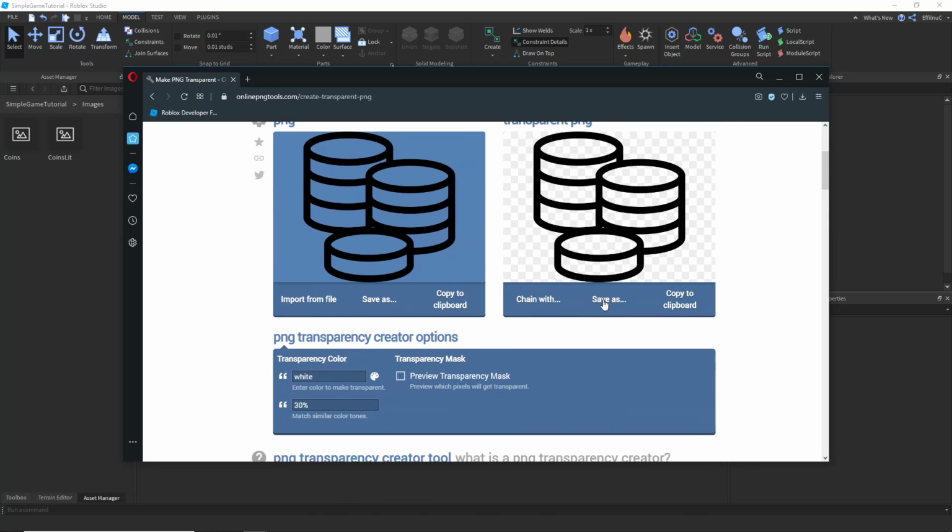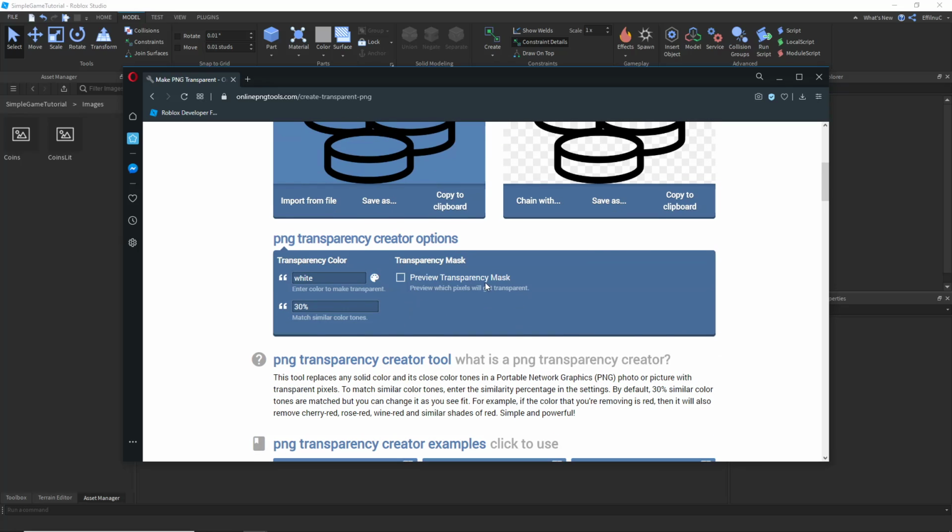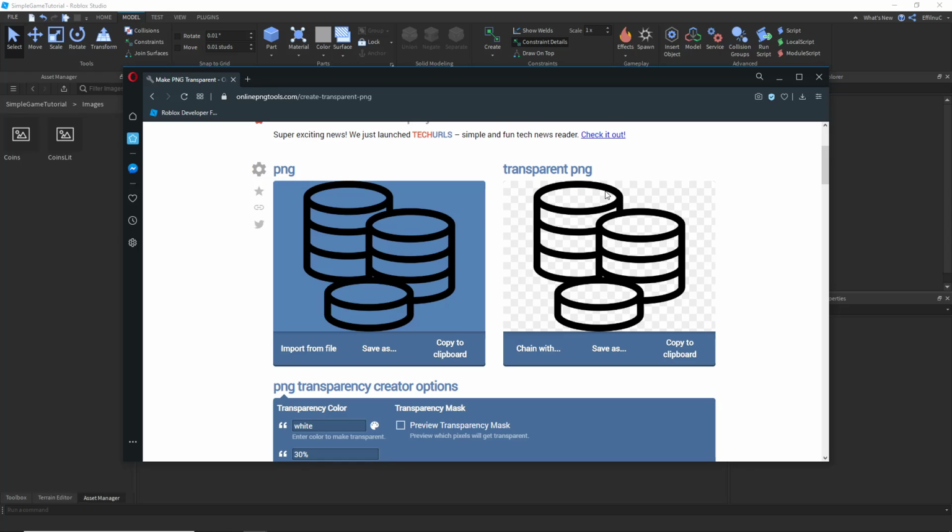So we go ahead and save as. Preview transparency. Okay, yeah, so it should be okay. So we'll save as and download it. So there we go, that's going to be our transparent version.